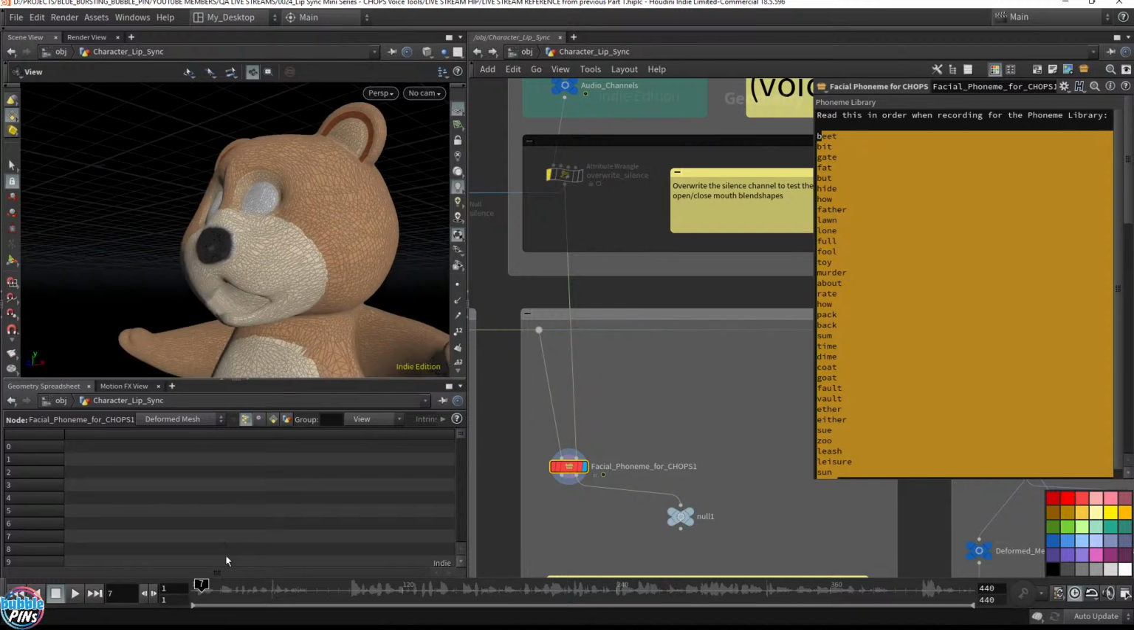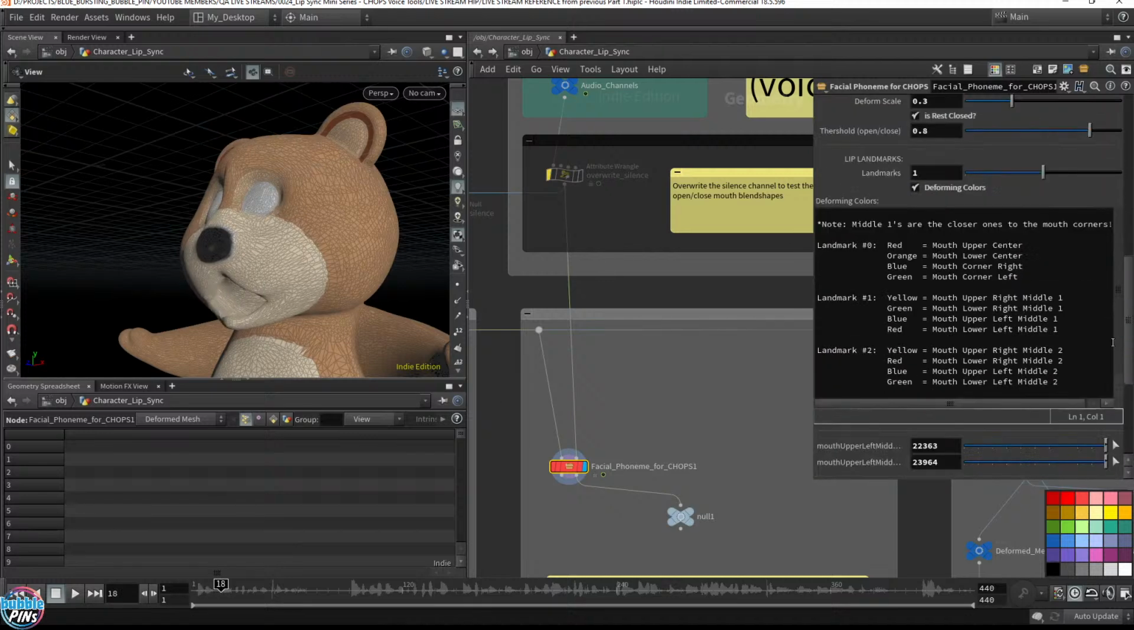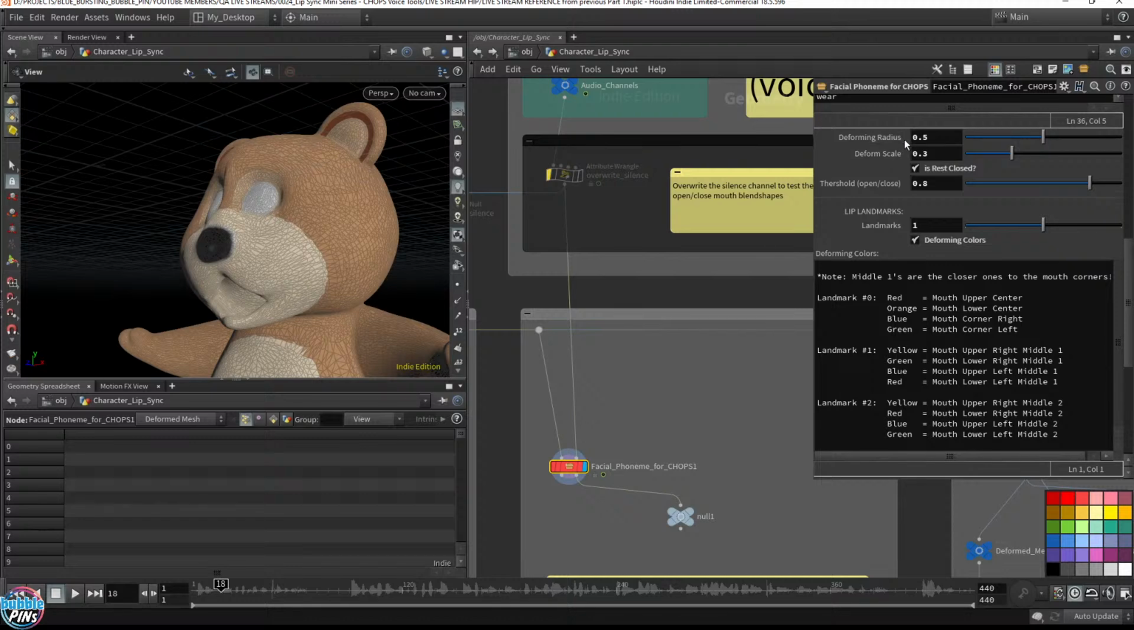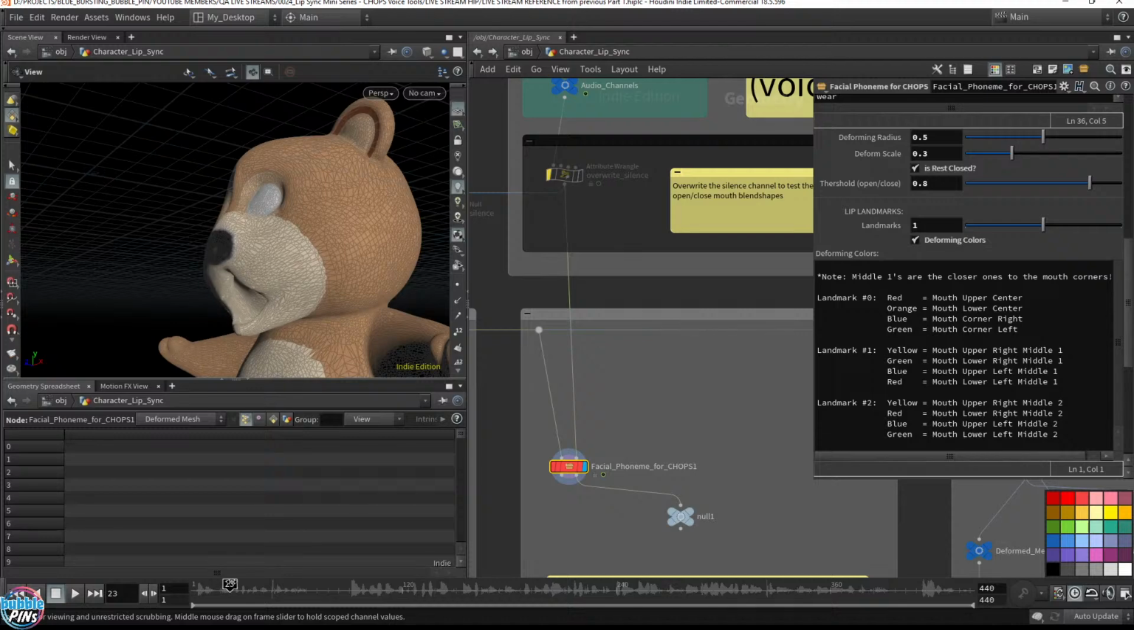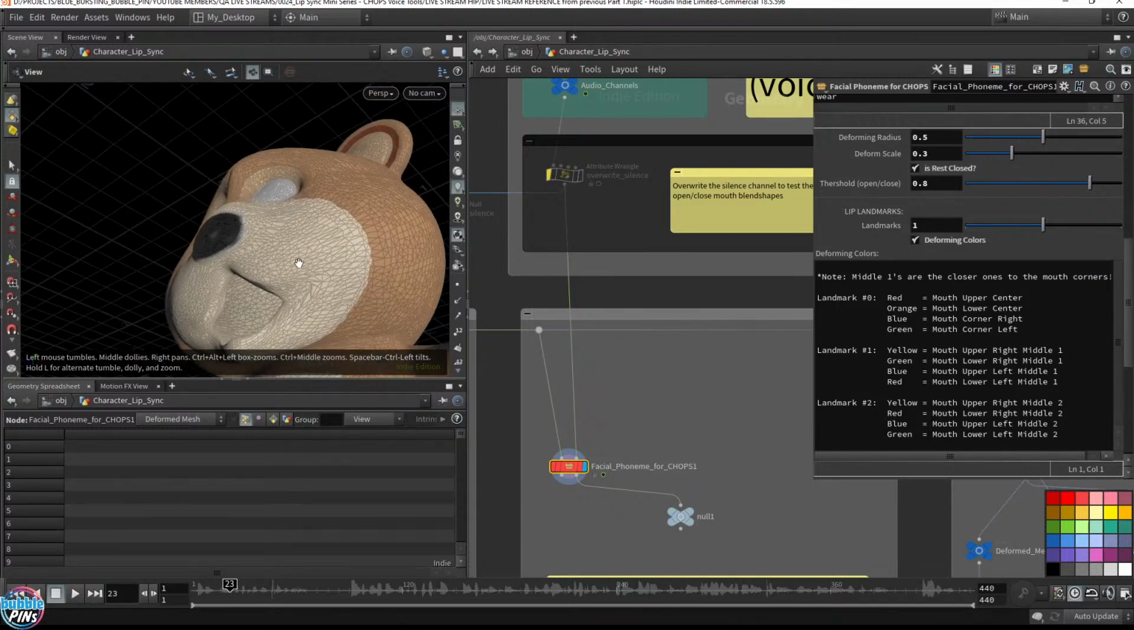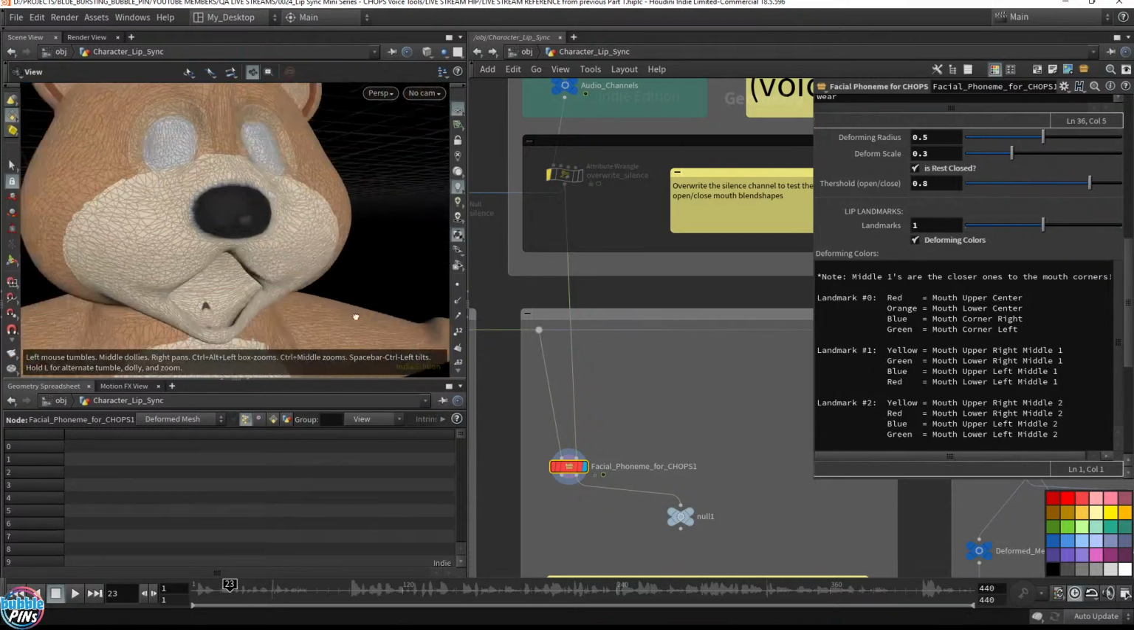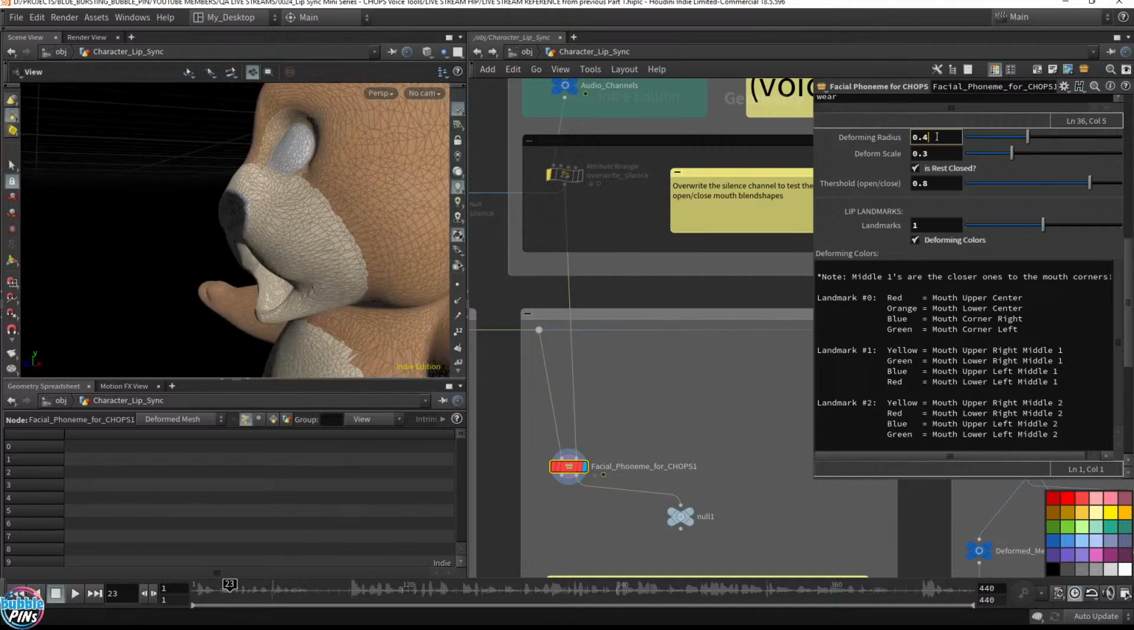You can adjust how large to move its mouth. I've given you simple deforming radius and deforming scale. If the movement is too wide, like over here, it's starting to look weird, then you can actually adjust it. It does take a while to cook though, every single time you modify one of these.